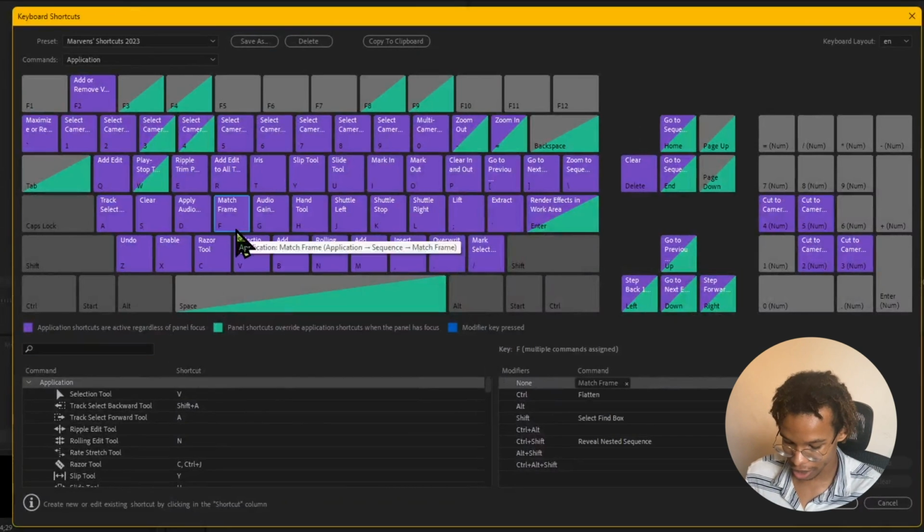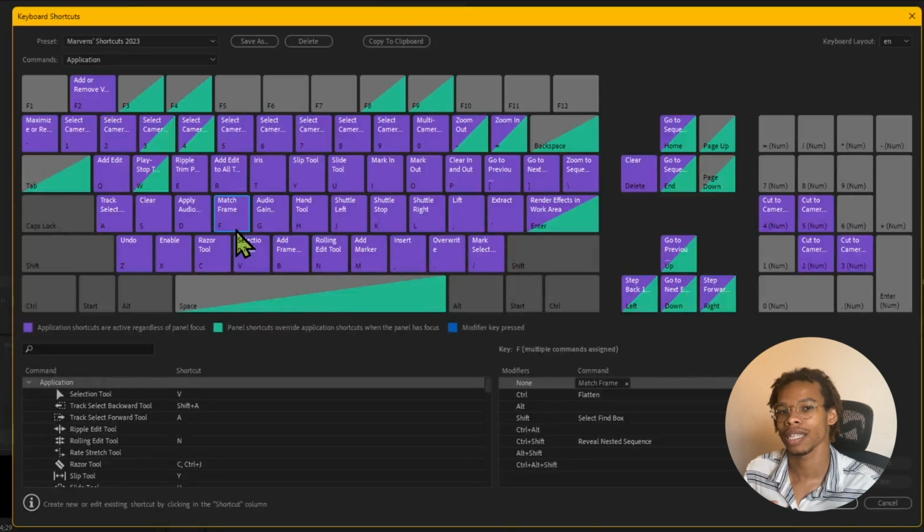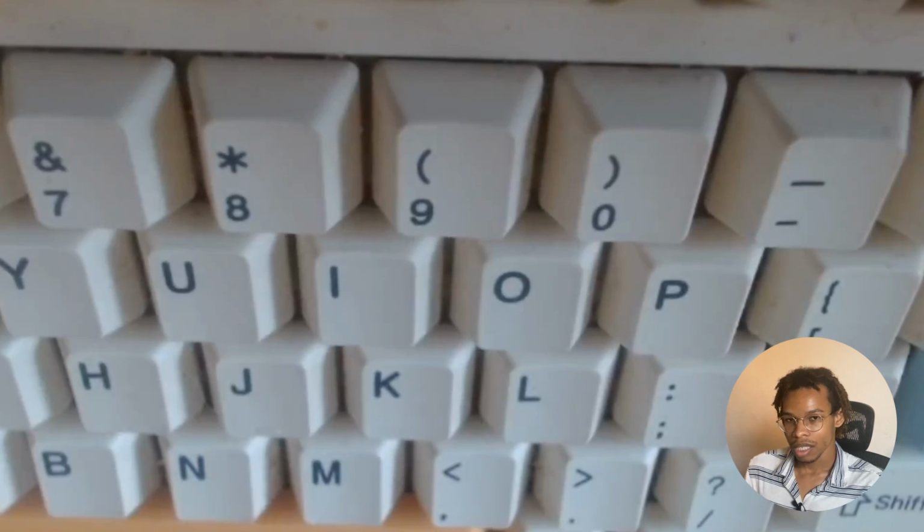So next one is match frame. This is the default keyboard shortcut that Adobe Premiere offers to you. Match frame just matches the clip that you selected with the original clip in the source monitor. Really simple stuff, really useful. And G is audio gain, just so I can change the levels of an audio clip or a video clip. Same thing as last time.